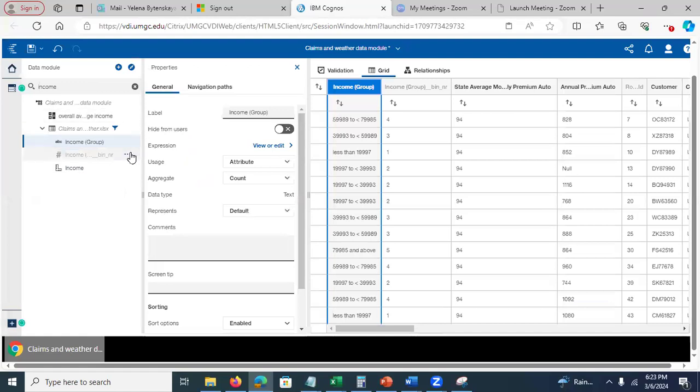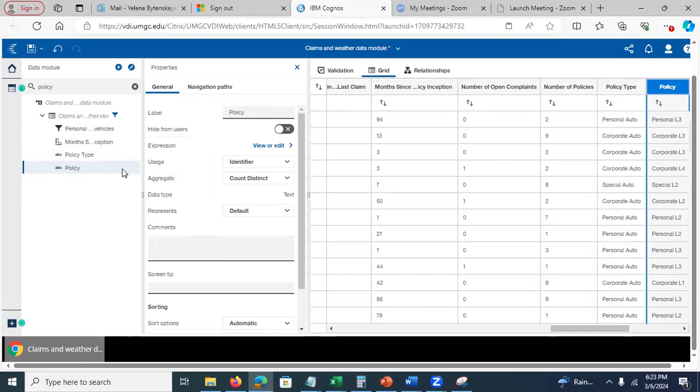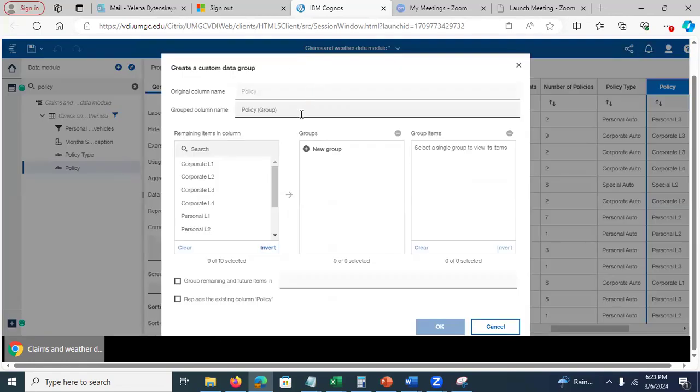Next thing is that sometimes you want to bin categorical columns also. So I guess that one I'm going to be looking at is policy type, right? So I can look at the policy column, right? So I click on policy. Well, do you see this, personal, corporate? You have personal L1, personal L2, personal L3, but I want to group all of this personal into one, right? So let's do this. I'm going to create a data group. Notice that for the categorical, you don't have the predefined group. You have to define your groups.